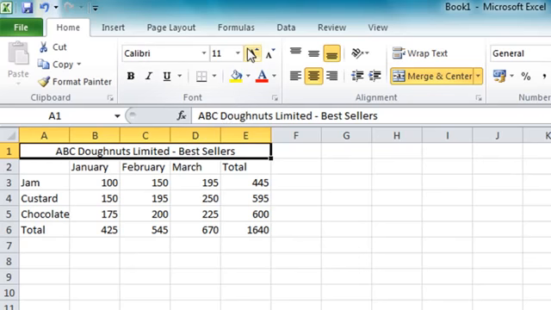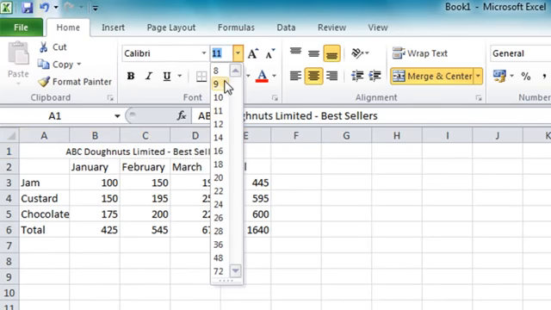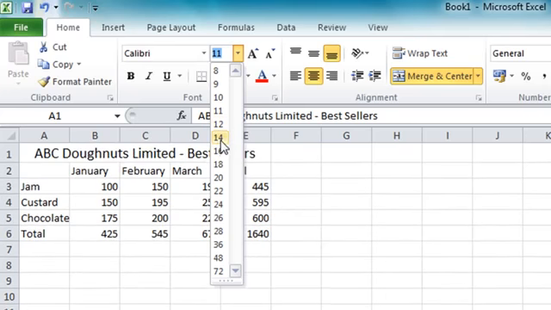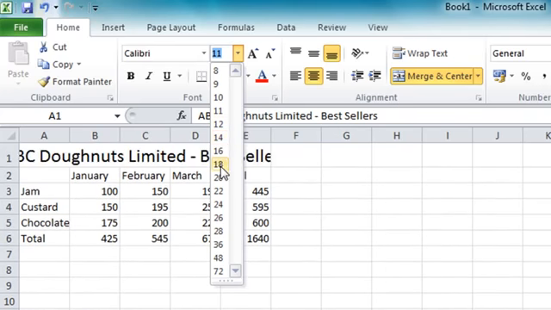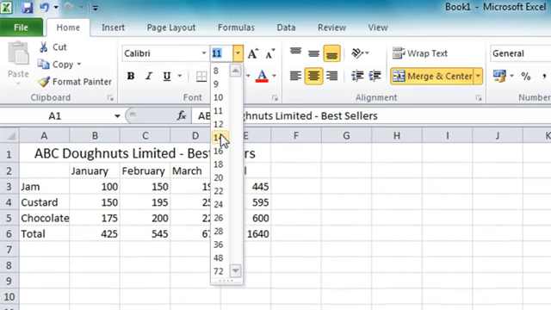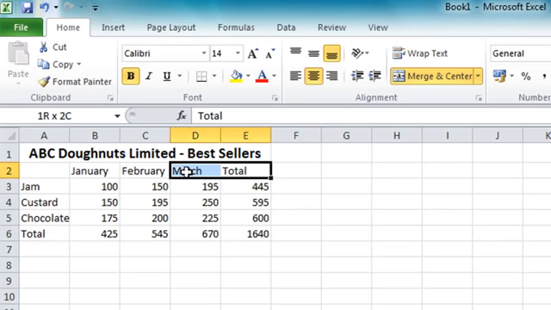I can then increase the size of that a little bit by clicking the drop down arrow on the font size button there, and as I move the mouse down the numbers you will see that I get an instant preview, so I can see if I select a size that's too big or too small before I actually click on the appropriate one. I'm just going to choose font size 14 for now, and also apply bold formatting there, make it stand out.